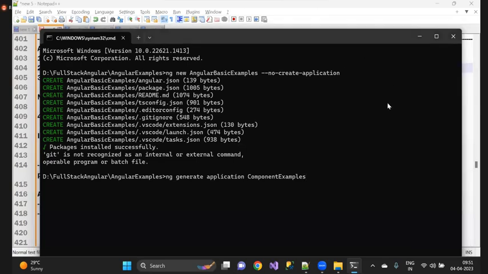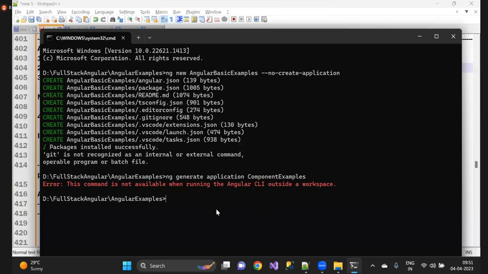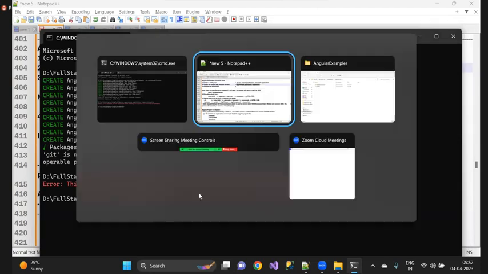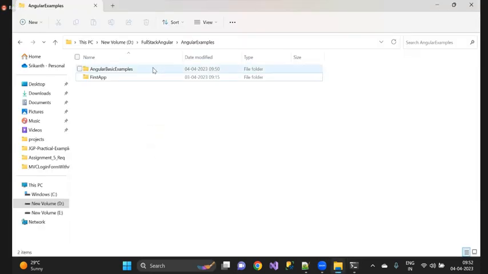Now you can see when I'm giving ng generate application component examples and I press enter, we are getting an error. What is that error? This command is not available when running the Angular CLI outside the workspace. That means the Angular examples folder does not directly contain the node modules.